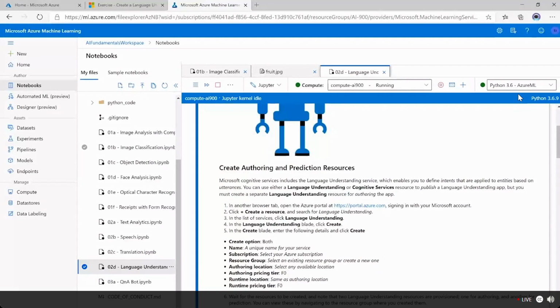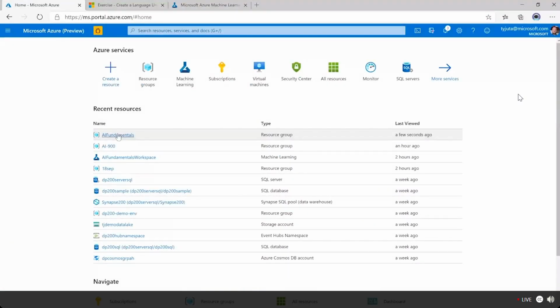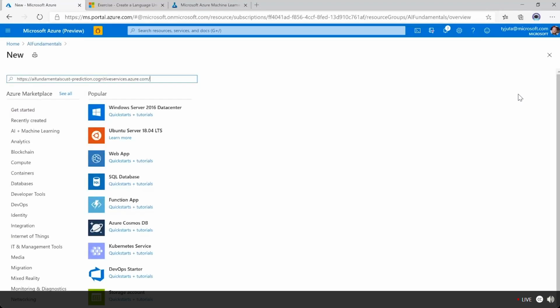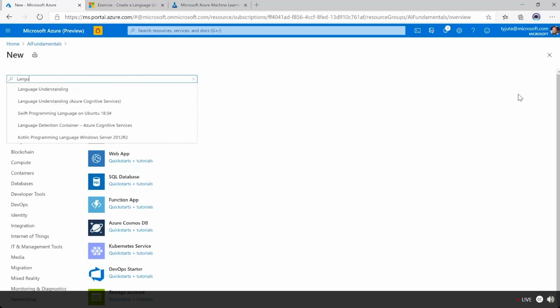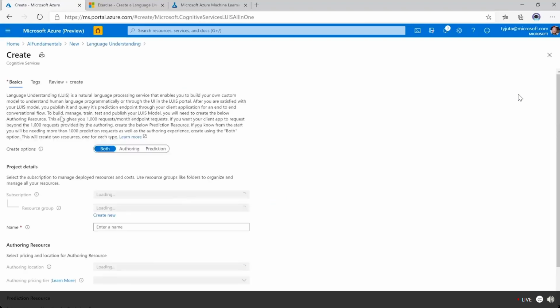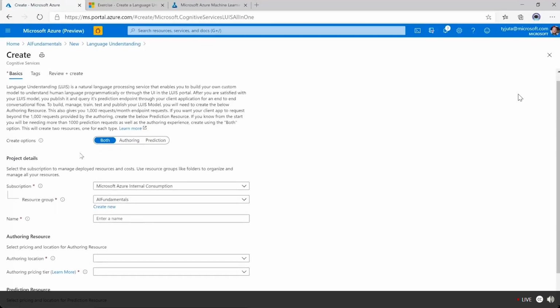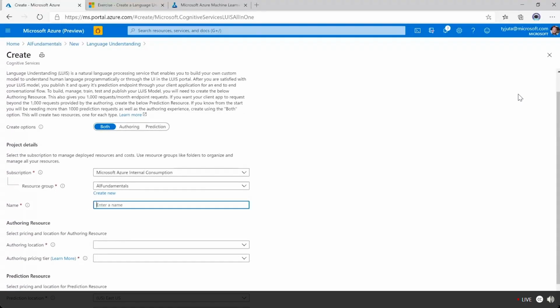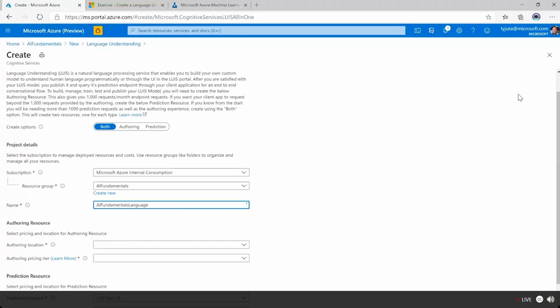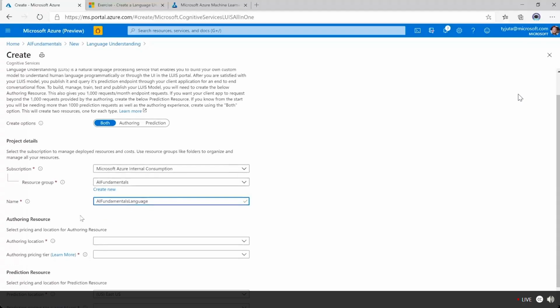So in this exercise, we are going to create a language understanding resource first. Let's go towards the portal. I'll select the AI Fundamentals resource group. I'll click the Add button, and then I'll search for language. Luckily it already auto-completes it for me, so that saves me a little bit of time. Let's create it. My subscription and resource group are already there. Now I just need to give it a name: AI Fundamentals language. That is still free, so that's good.